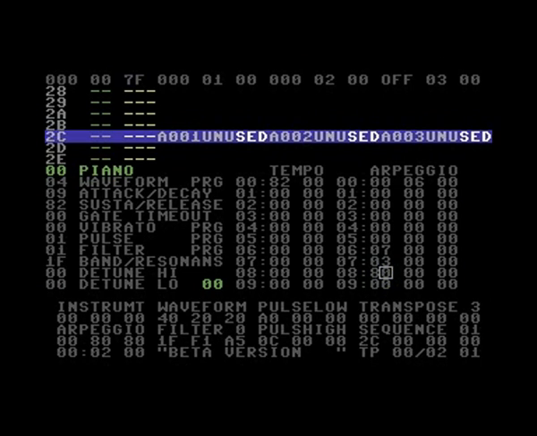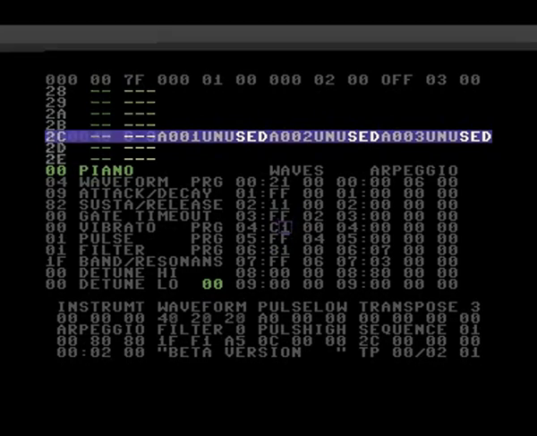And it doesn't work, as you can hear. There's no chord here. And that's because the waveform, when it's Arpeggio, you have to add 80 to the waveform. So 80 plus 40 is C. So it should work now.